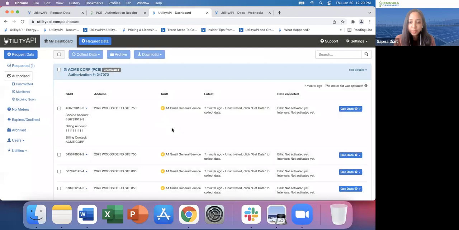Rob, we do have a quick question I want to ask you that came through the chat. How far back can a customer share utility data, further than 2 years? And is this just for PCE customers or also for Utility API?